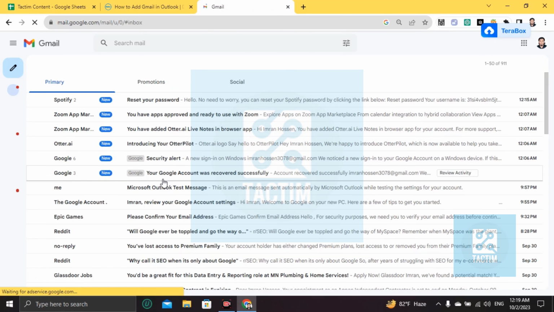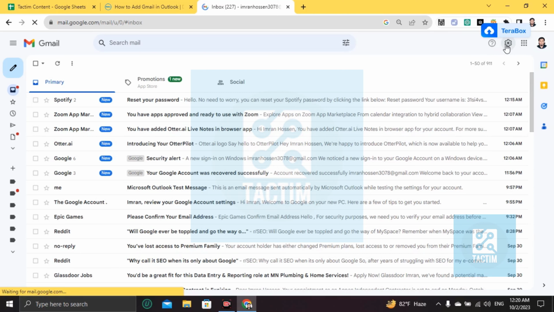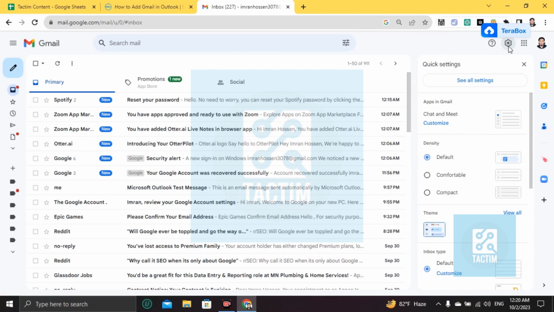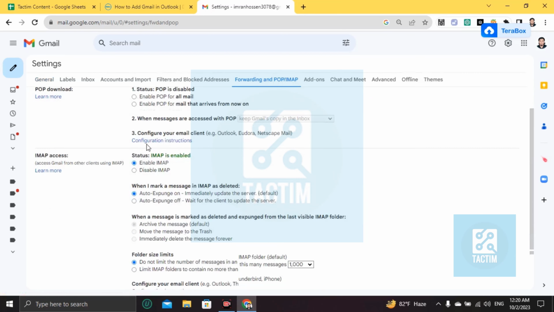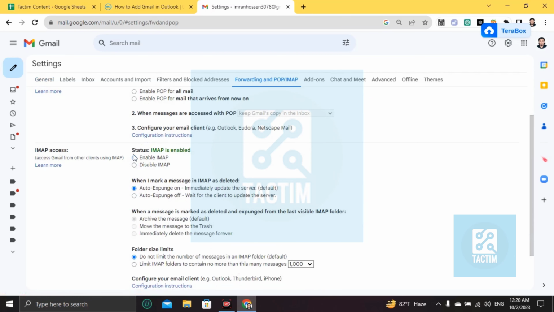After going to Gmail, you have to go to the settings icon on the top right, click on this and go to See all settings. Then you'll find here Forwarding and POP/IMAP. Click on this, scroll down and you'll find here IMAP access, with two options, enable IMAP or disable IMAP.